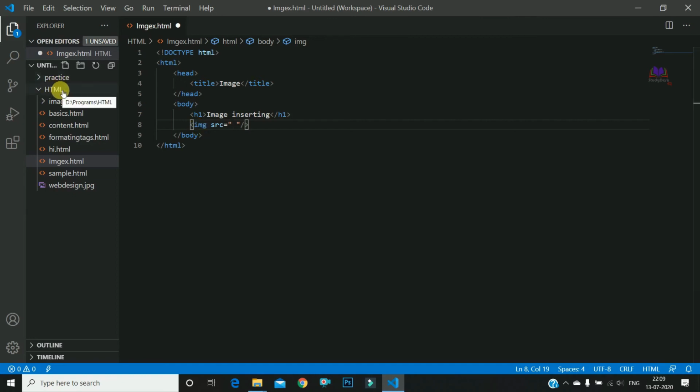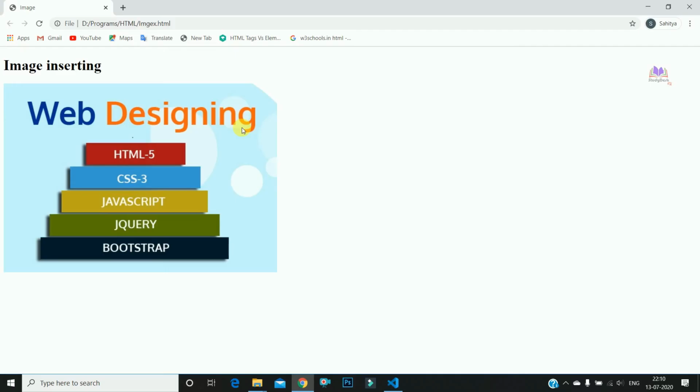In this HTML folder, I have this HTML file and JPG file. So I'm going to give the current path right now, so I can directly use web design, my image file name .jpg. Here we have different extensions for images. Those are JPG, JPEG, PNG, like that we can use. Now let's check out, Ctrl+S. Now Alt B for execution. In the browser, it displays the image.